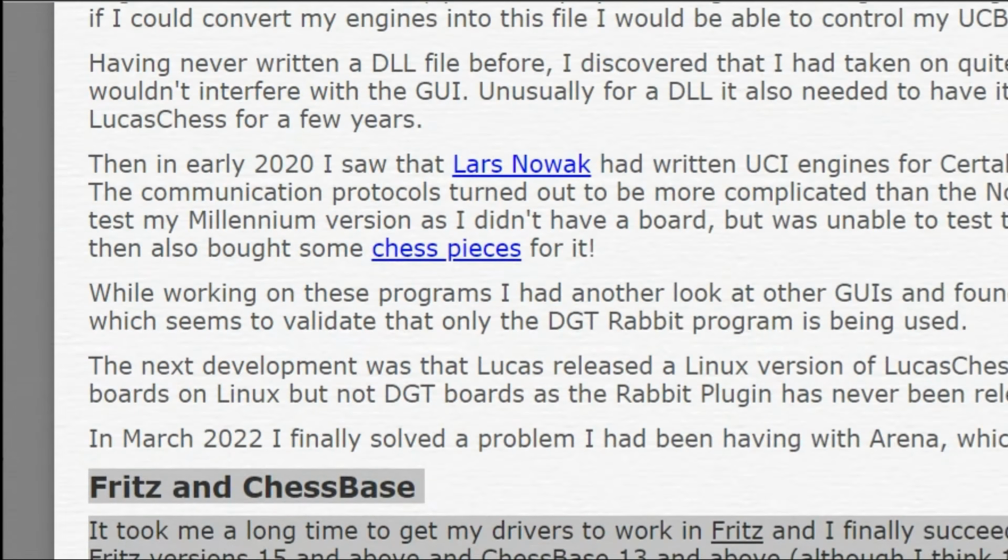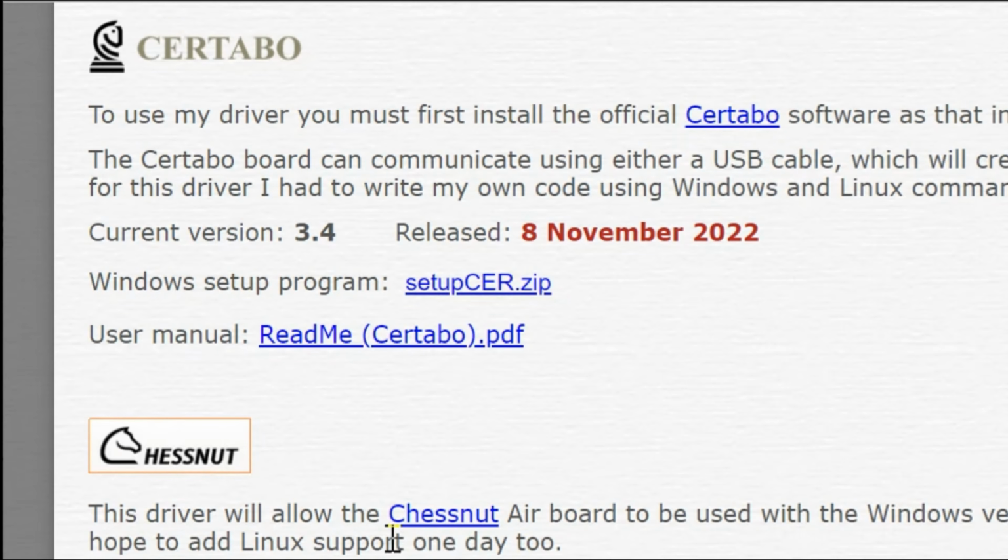If you scroll down here to Chestnut, you will see a file called setup.nut.zip. You download that, unzip it, run the executable, and it will walk you through how to install the driver. And pretty much that's really it. All you have to do. It does a fantastic job of that, and even has a nice README here if you want to read that as well.